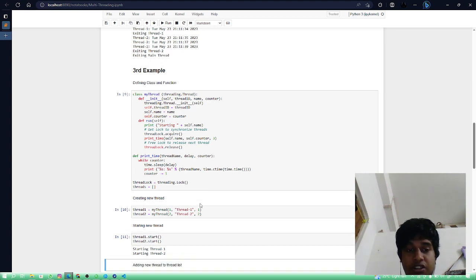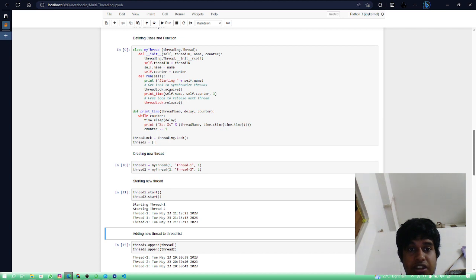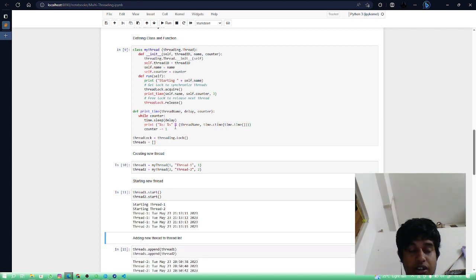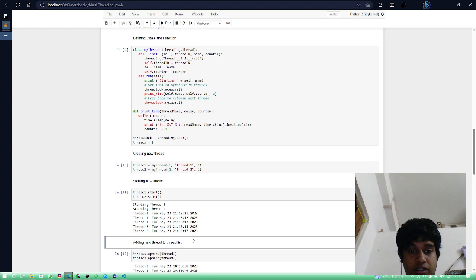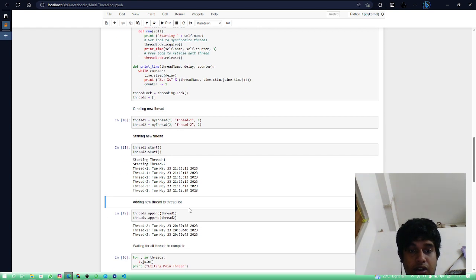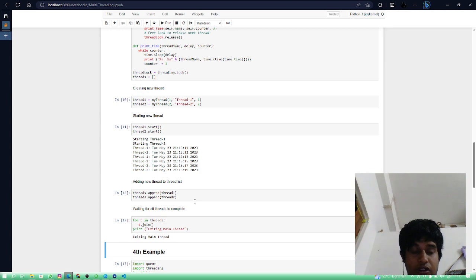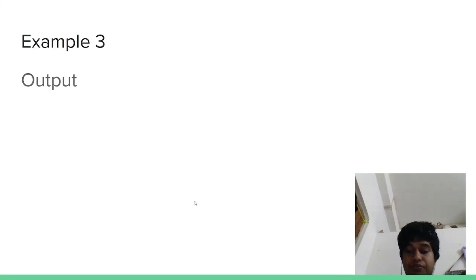And now let's create two threads, thread 1 and thread 2. Let's start the threads. You can see we have already started them. We are printing the time for each thread, and we have both of them. Now let's add the new threads to the thread list. Let's append thread 1 and thread 2 to the list. Now let's wait for the threads to complete. Okay, we have successfully exited the main thread. That's how it takes place.